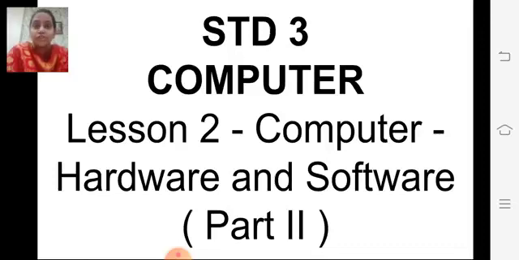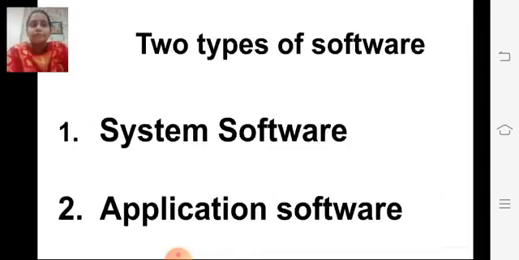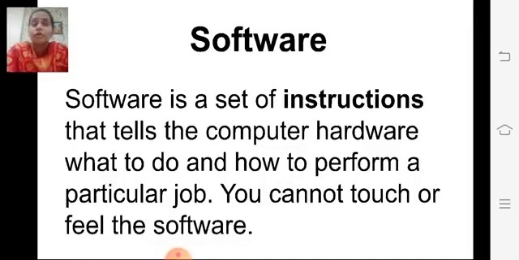Children, so which are these hardware parts? You all know which parts we can touch. We can touch keyboard, we can touch monitor, system unit, mouse, printer. These are all hardware parts. In our last video we have seen what is hardware. Now children, today we will see what is software. What is software? Now children, see here.